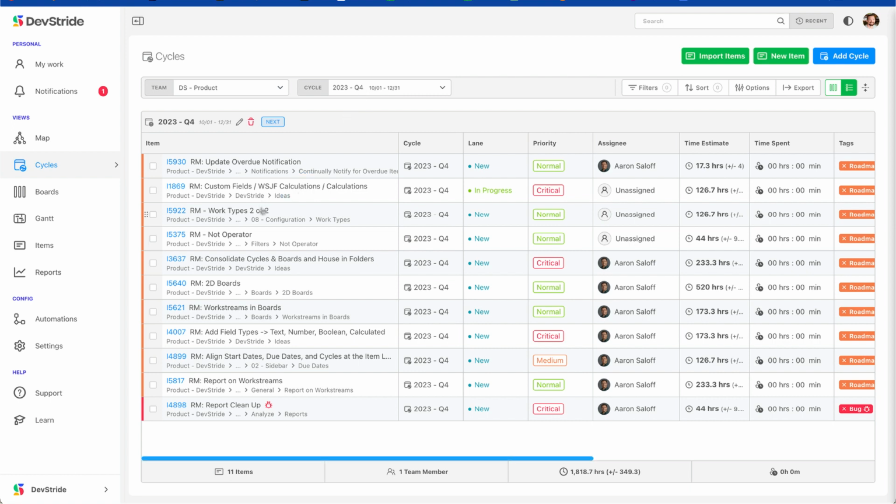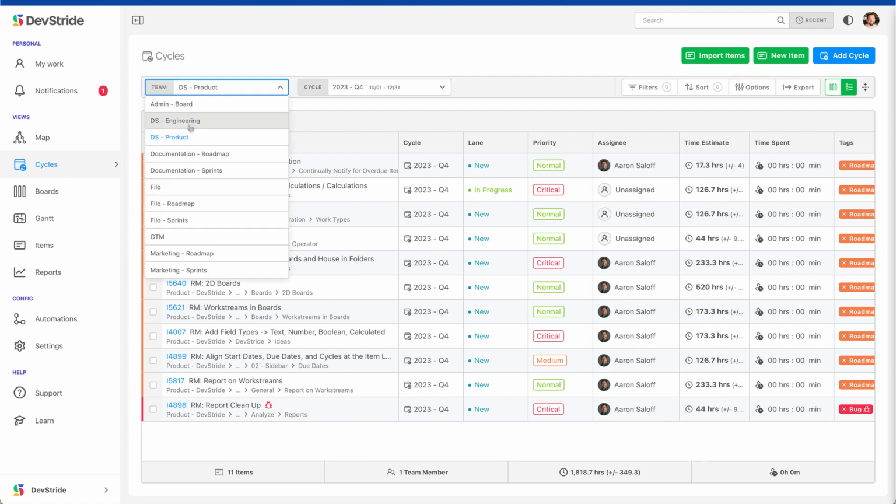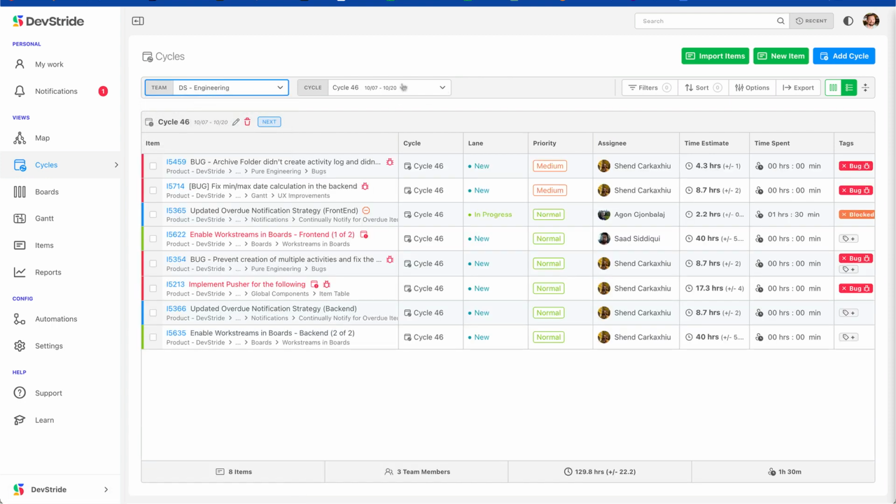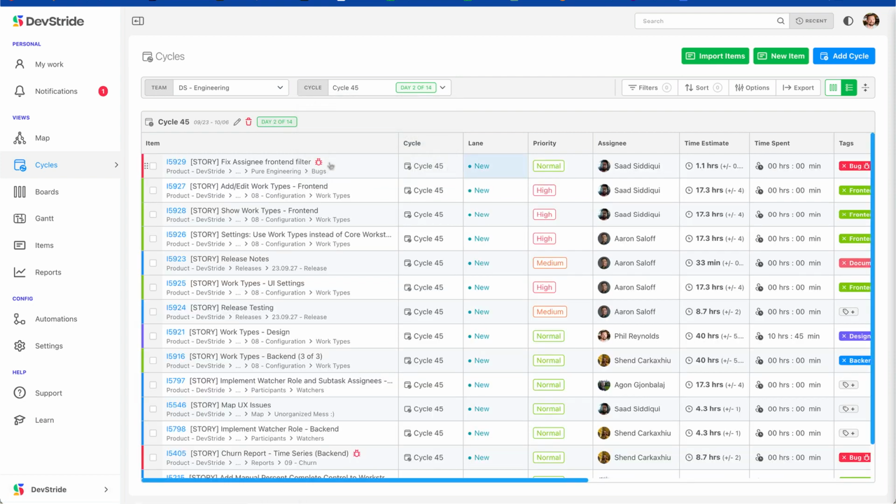Then this work here can also be broken down into more refined, granular units of work, frequently called like stories if you're in a Scrum frame of mind. For example, my engineering team then here can show that in cycle 45, these are all of the stories that have been assigned to the team.